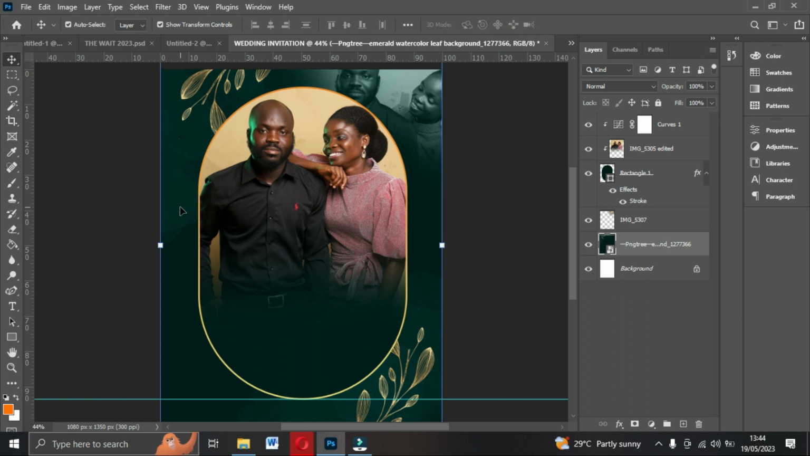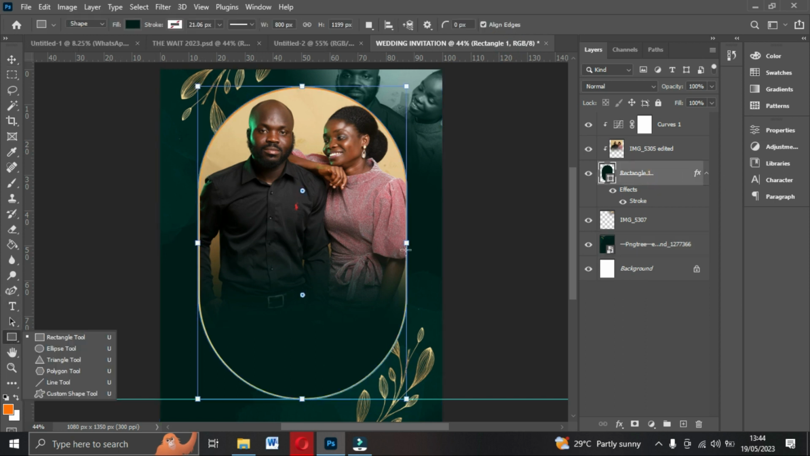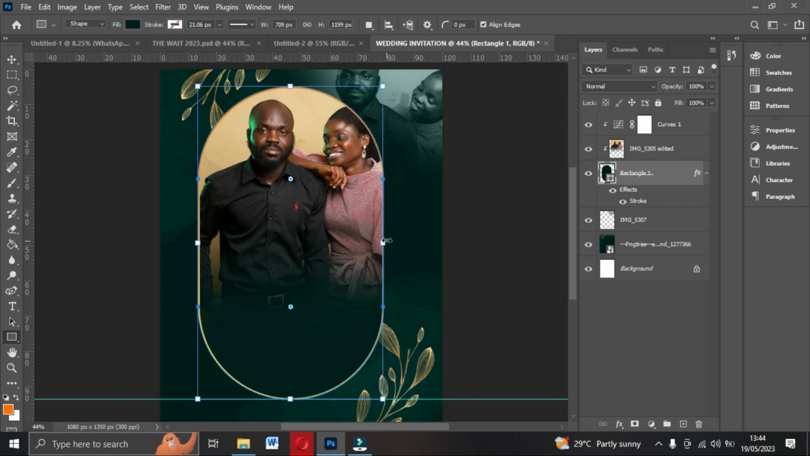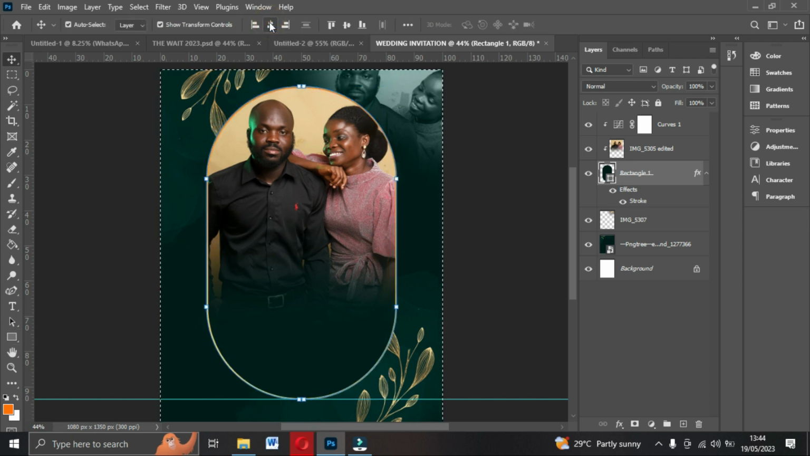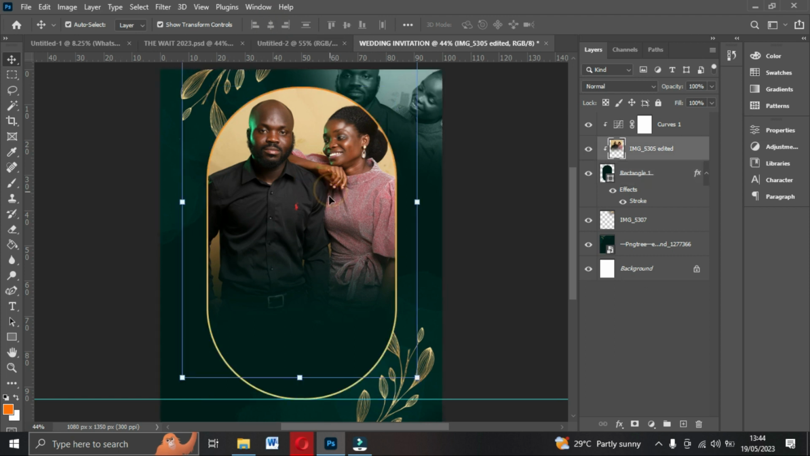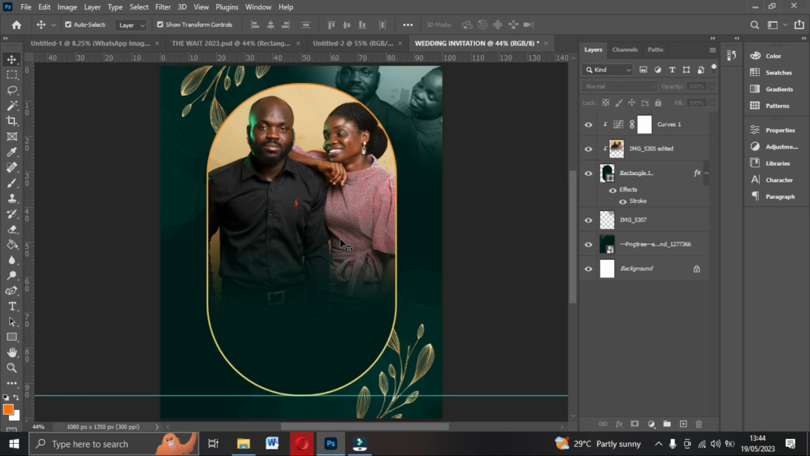I can see the rectangle is too big, so I can reduce it like this. I can reduce it something like this. Control A to align it. So you have to do it to your satisfaction, how you want it to be. It depends on how you want it to be.